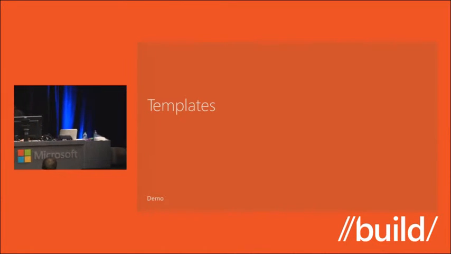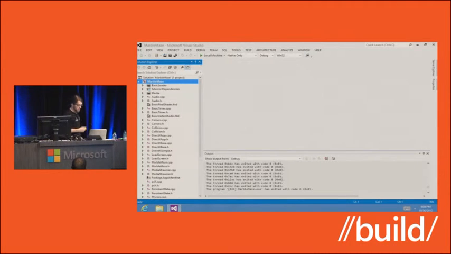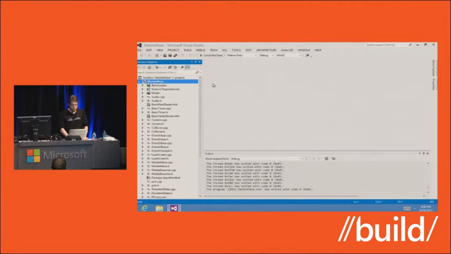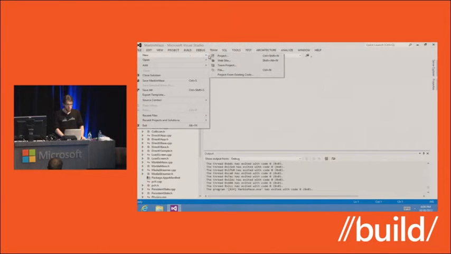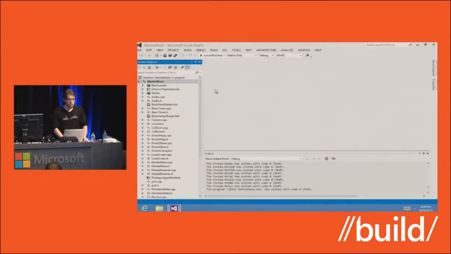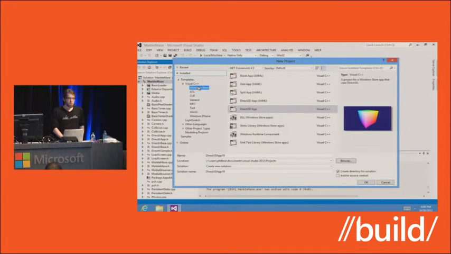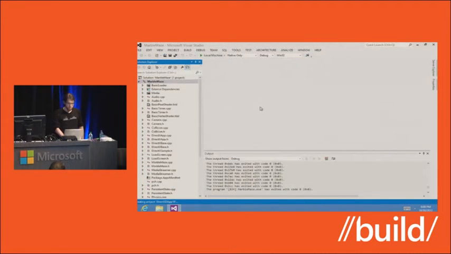What I want to show you right now is all the things I've talked about so far in the C++ and DirectX template. Here I have Visual Studio open, and I'm just going to go to File, New, Project. Under the Visual C++ Windows Store templates, you'll see the Direct3D app. I'm just going to leave it as Direct3D app 19. I use the templates a lot, as you can tell. And I'll just go ahead and create that.